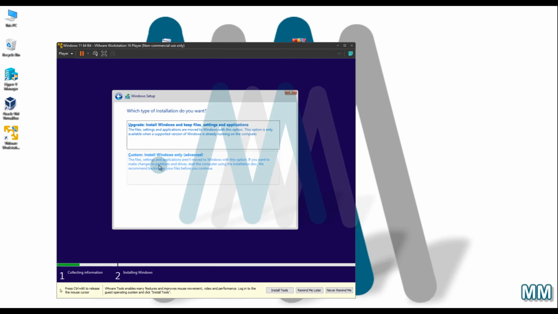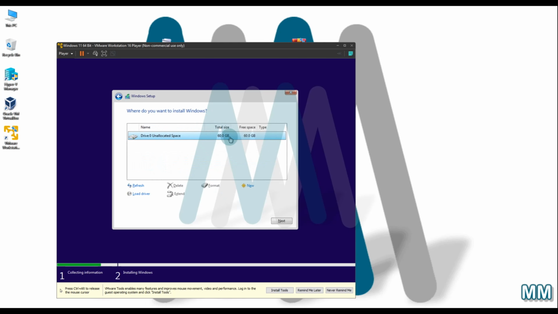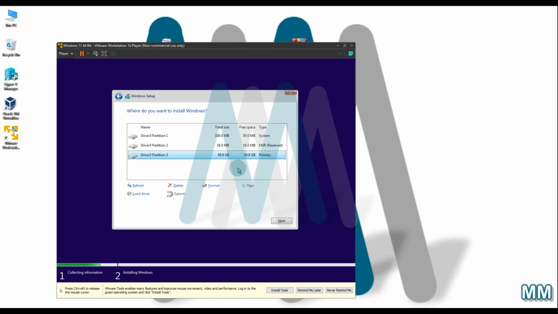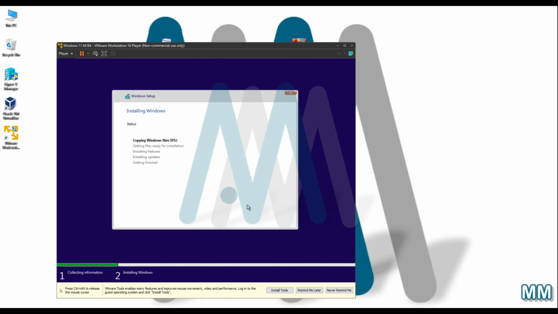Let's continue and go to a custom install only. Then we have the 60 gigs that we allocated. We need to create a partition. So we are going to click on new, apply. So we're not going to split that space. Okay, choose and ensure that we have the primary partition set and click next.